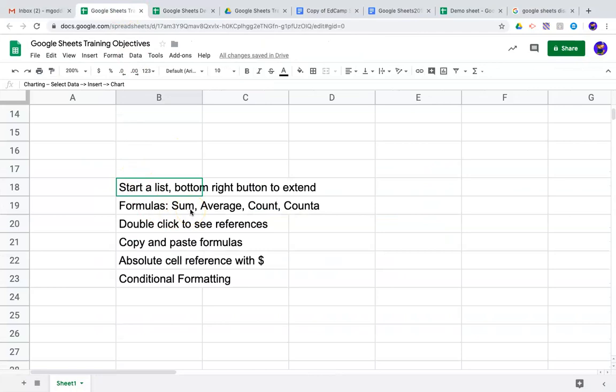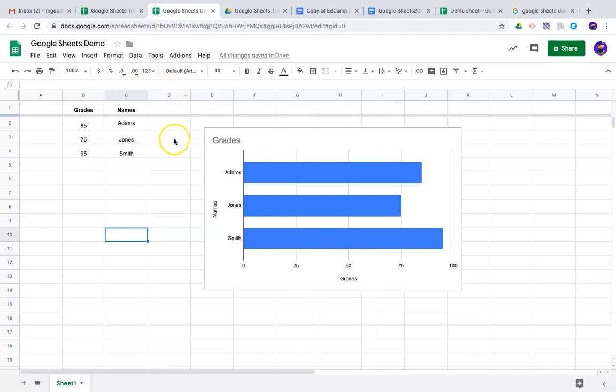This is the beginning of the next set of videos. We're going to talk about starting a list and using the bottom right button to extend the beginnings of a list. We're going to talk about formulas, how you can double click to see the references, copy and pasting formulas, how to deal with the absolute reference, and then conditional formatting. This is going to be extended out over hopefully several short videos, but here we go. I'm going to also deal with tabs here while I'm at it.